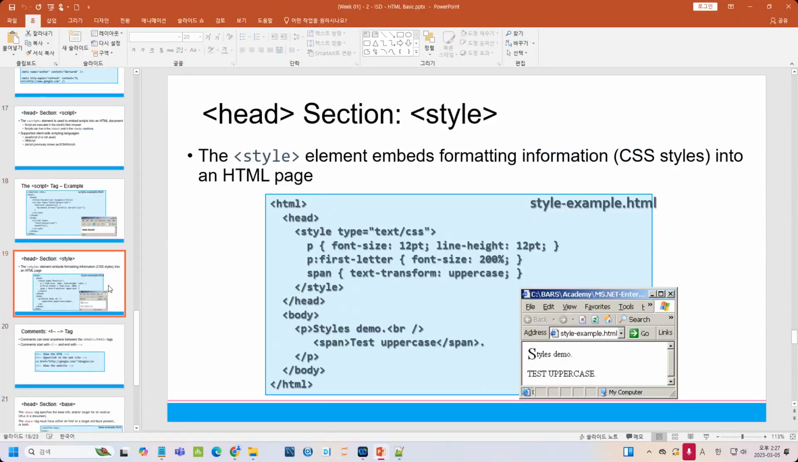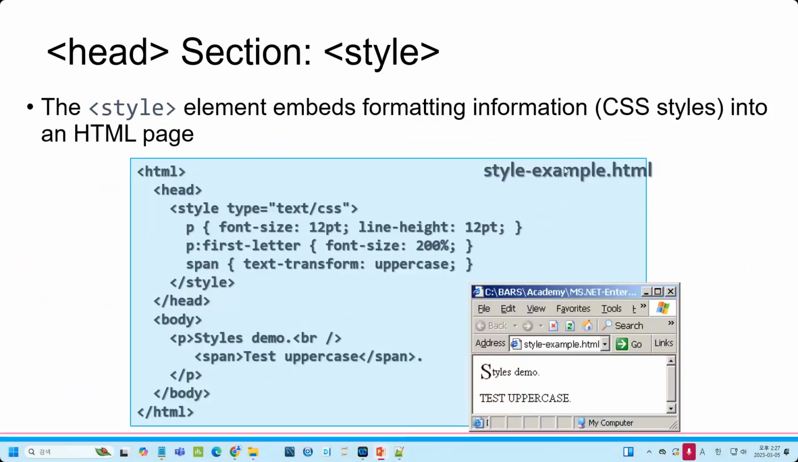Style. What is the meaning by style? The style means I want to make some styling. I can change the text color, I can change the background color, I can put something into the page. Okay, so let's make a very simple style.